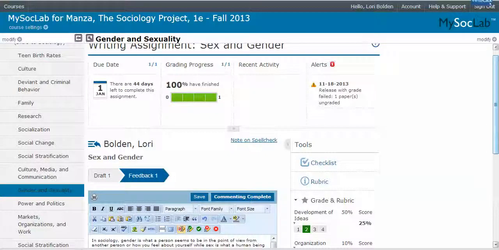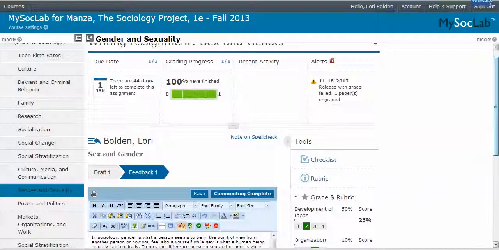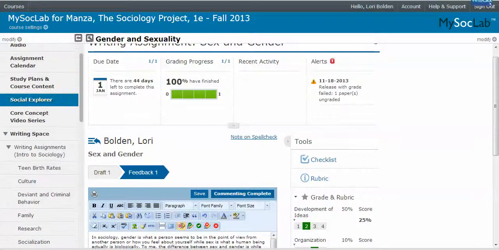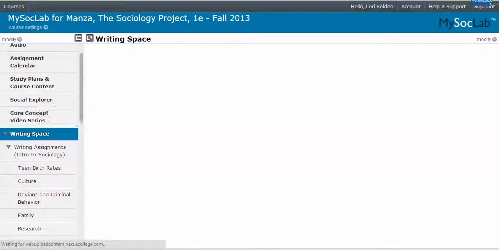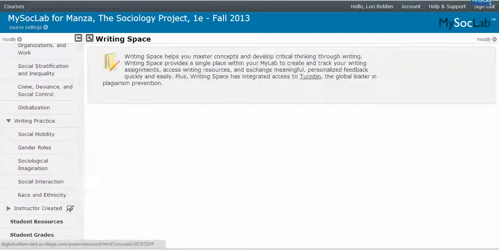So again, this is just one place for students to include all of their writing in one place. You get everything submitted in one area. You do have the ability to create your own instructor created assignments, so you don't just have to use the prompts, you can create assignments as well.